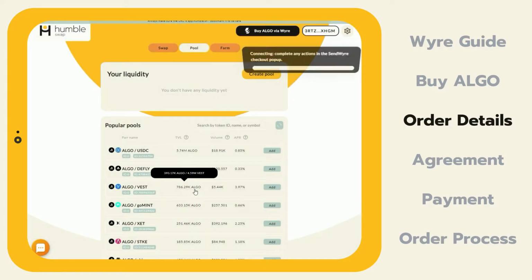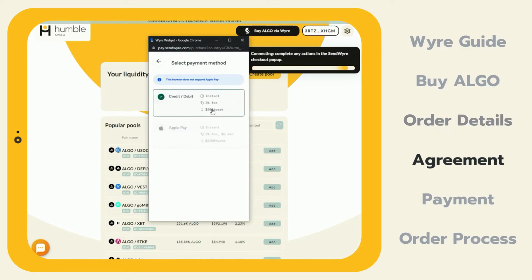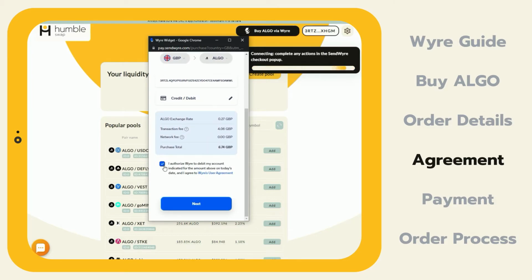On the Send Wire pop-up, you will see the requested Algo purchase information, including quantity, wallet address, rates, and fees. Click to agree to the user agreement, then hit Next.